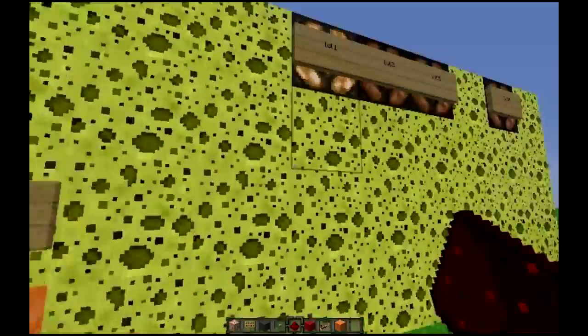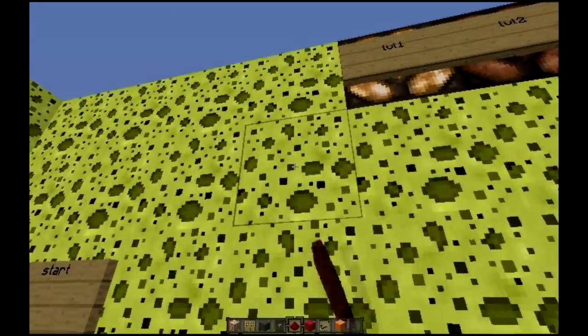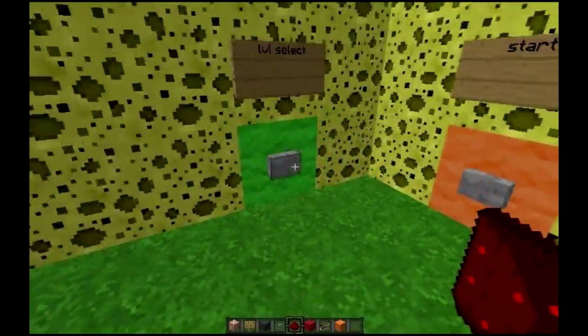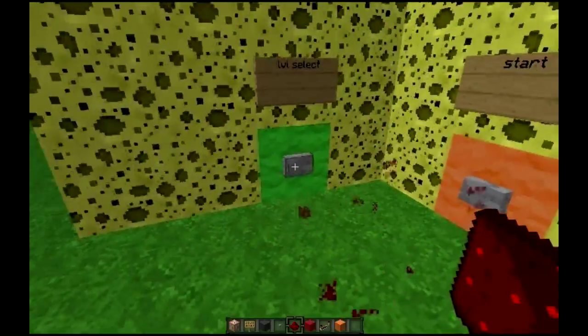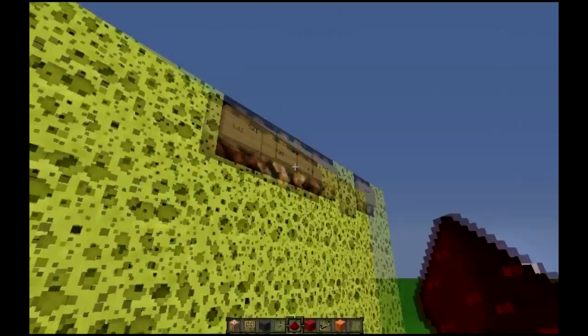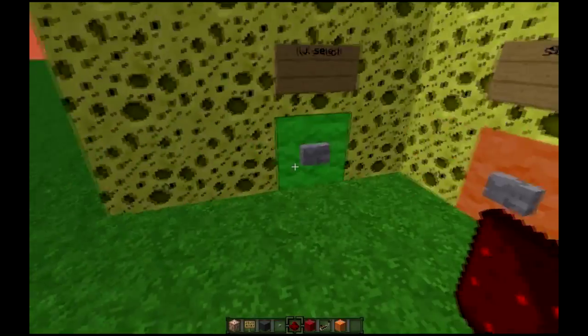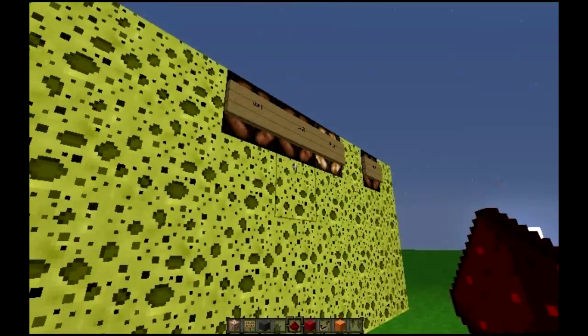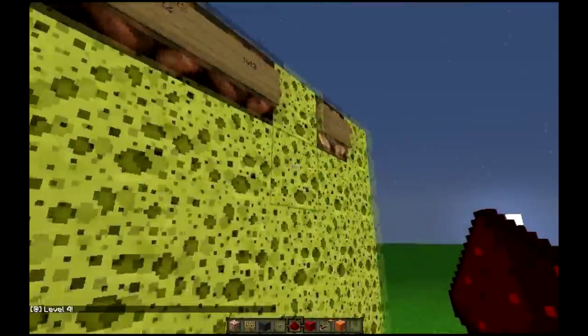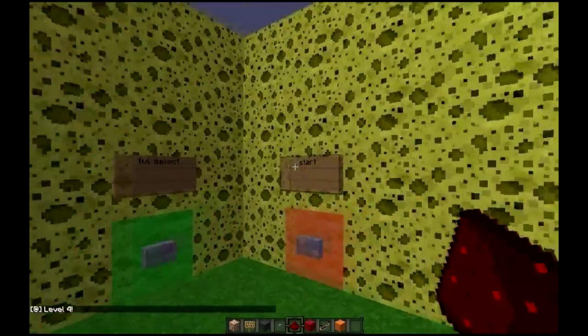Hey, it's We're Okay here with the redstone thingy. Let's select our level. Oh, no, I don't want to do that. Level 2? No, I don't want level 2. How about level 3? No, not level 3. Level 4, the separated one over here. So let's go. Yeah, level 4.